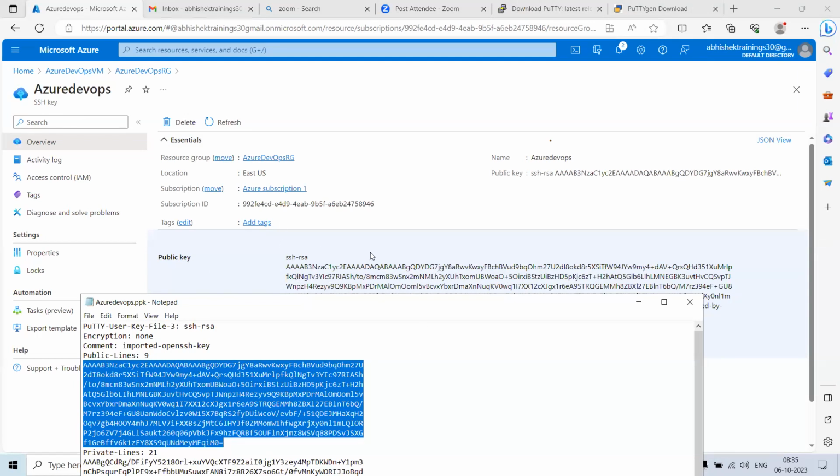Here they are directly giving you a PPK key. So if you don't want to convert, you can directly take this key and save it as a PPK, and you can directly use it with SSH.